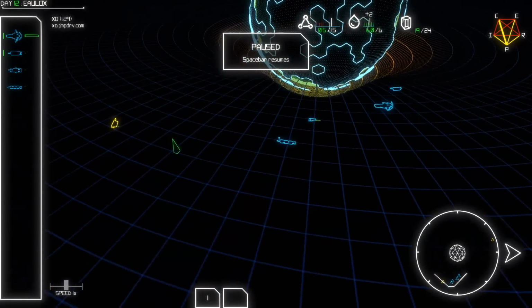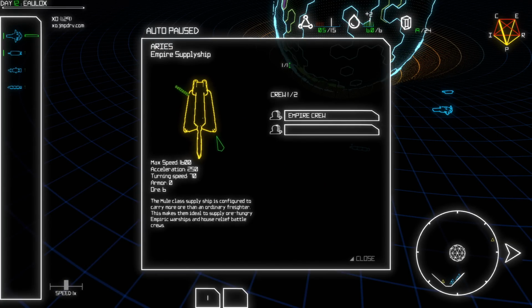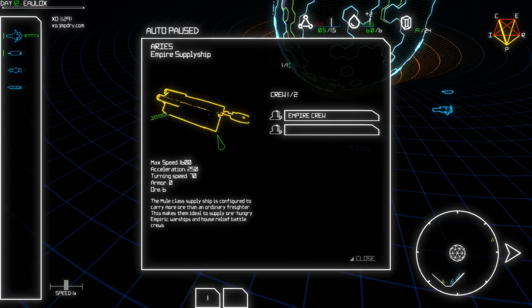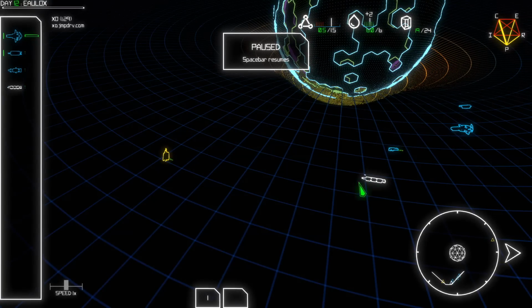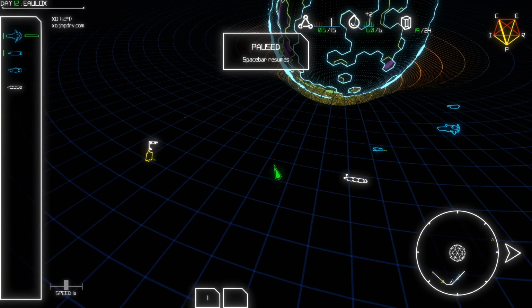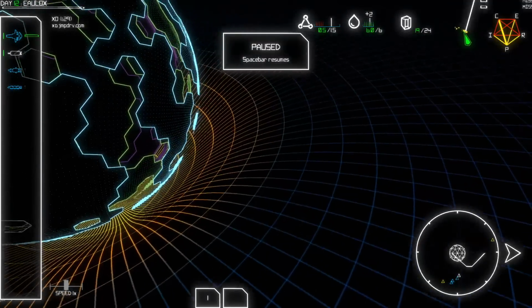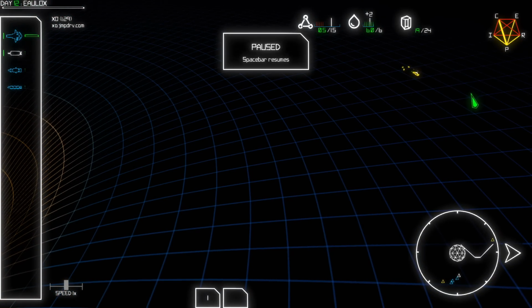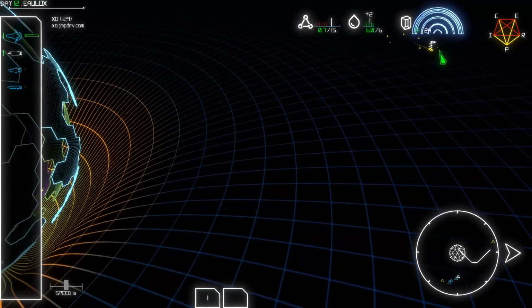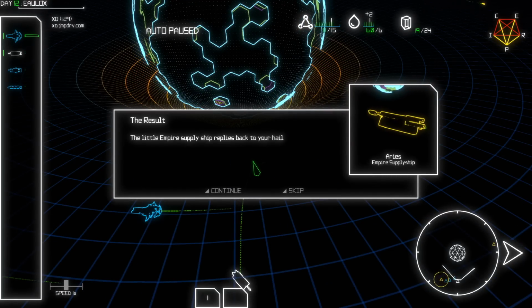What do we have going on over here? What are you? The Ares? The Ares is an Empire supply ship. Okay. Go ahead and hail them. You head over that way. And hail them. Looks like he's breaking up, so he might need help. Breaking up is hard to do. The little Empire supply ship replies back.